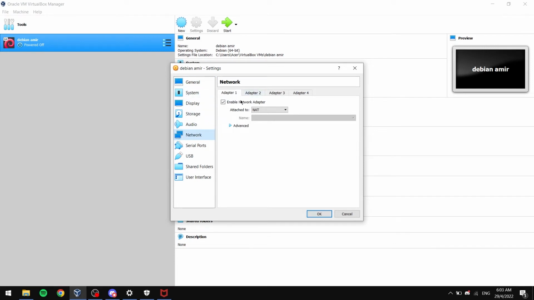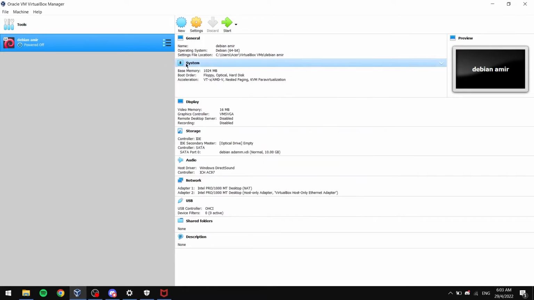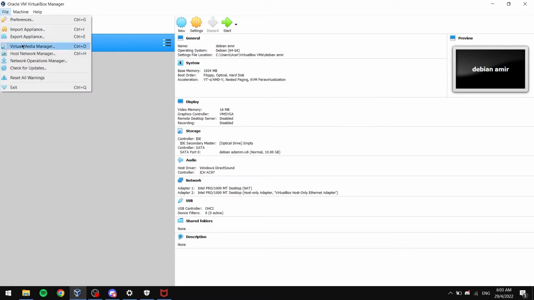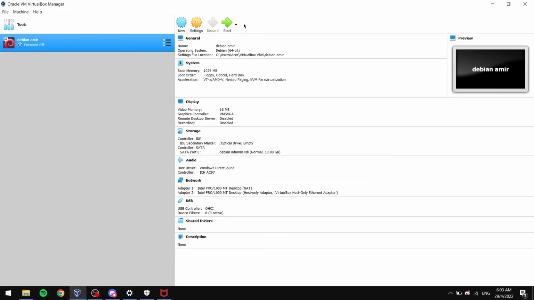Adapter one has been done by default, so we just need to create another adapter. Attached to, select Host-only Adapter, and we go to Advanced and make sure that the promiscuous mode is allowed. Then go to File, go to Host Network Manager, and make sure that the DHCP server is enabled, and then you just press Apply. Okay, and then we can start our Debian.